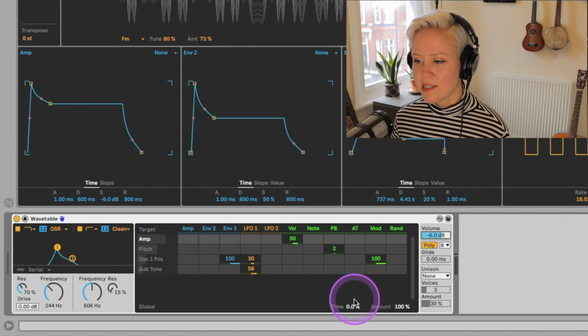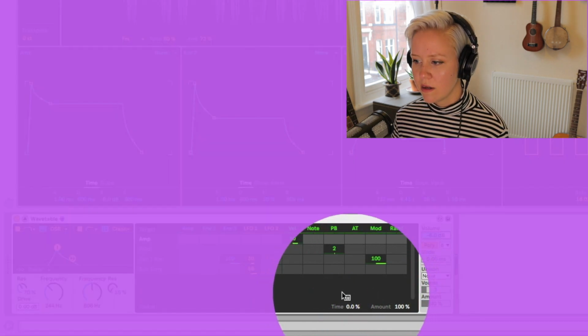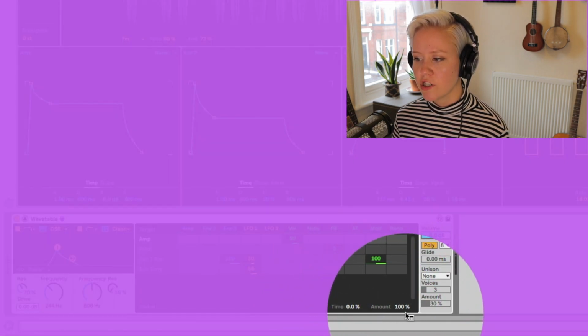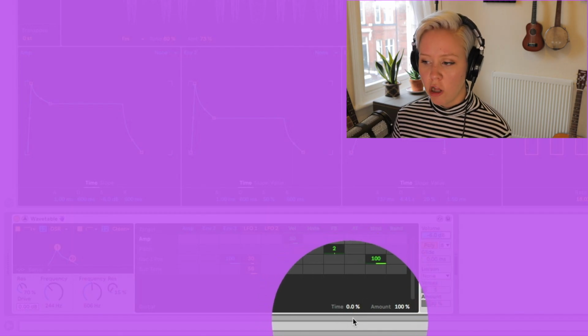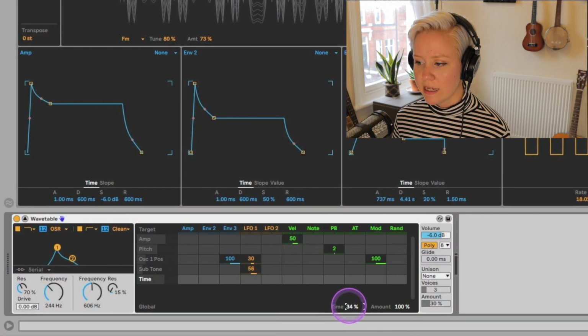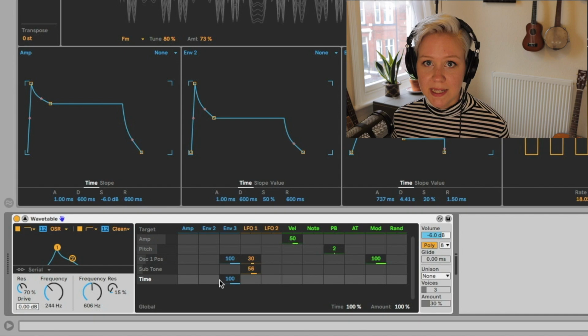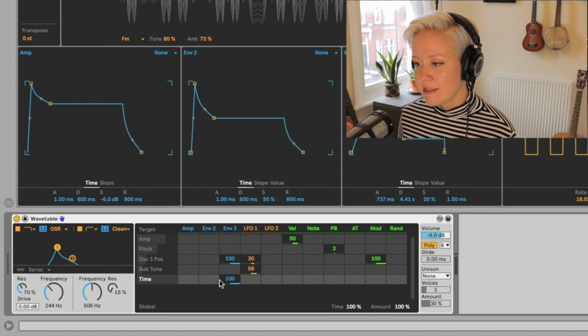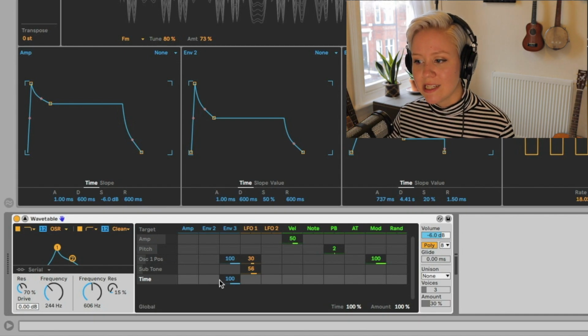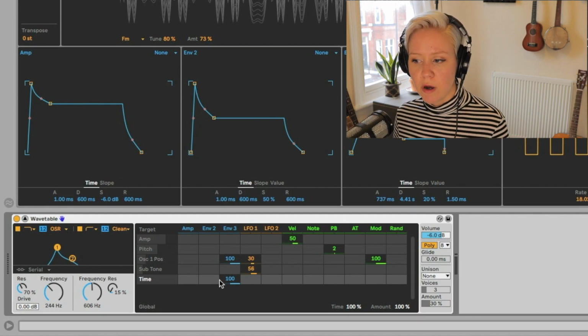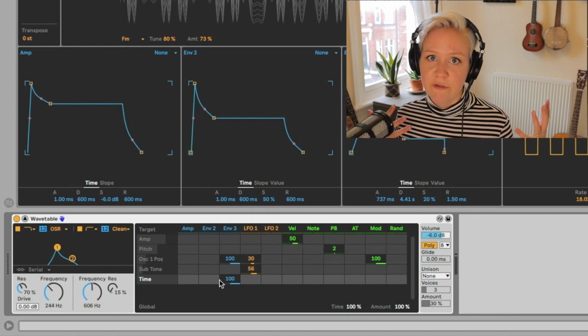Let's just have a look at this. Also time control and there's an amount control. So it's the times of all modulations that are working. So example, if I put that in 100, like that, so you can see that now in the modulation matrix there is time. Basically what it means is that when the time is very positive, so example 100, the modulation is slower, and when it's negative, so example minus 100, it is gonna be very fast modulation.